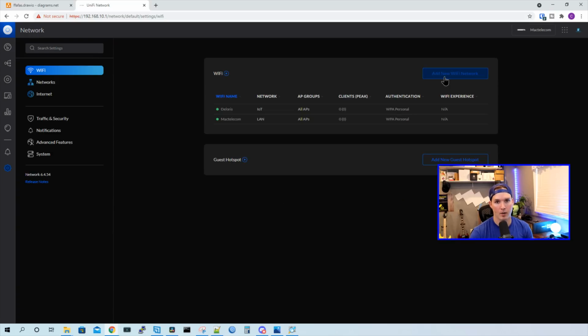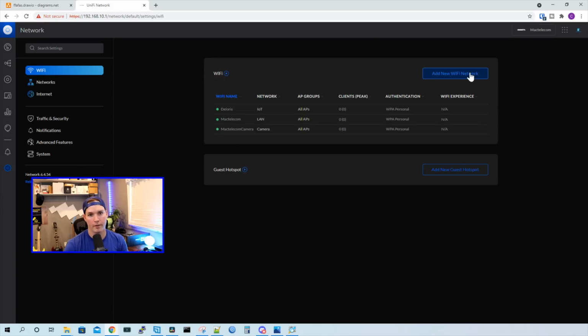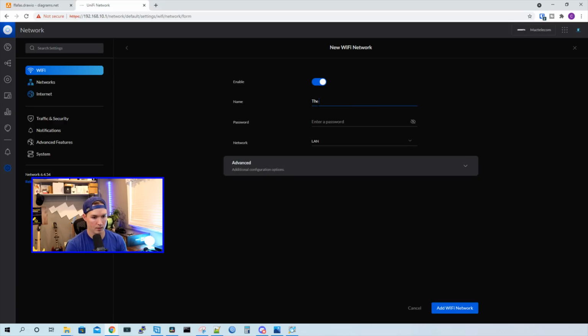The next Wi-Fi network we need to create is our Mac Telecom camera. So I'll call it Mac Telecom camera, give it a password, and then we need to specify the camera LAN. So we'll press camera and then add Wi-Fi network. And the last Wi-Fi network we need to create is our guest network. So we'll call it the Queen's House, and then we'll give it a password. We'll specify the network, which will be our guest, and then we'll add Wi-Fi network.